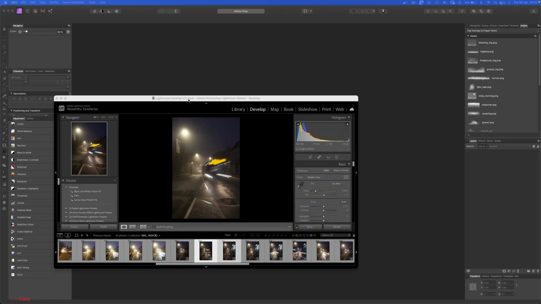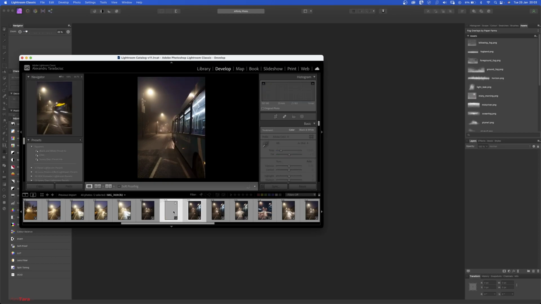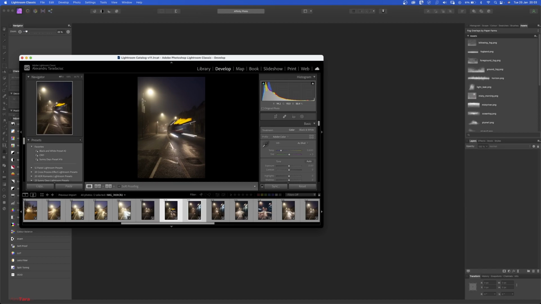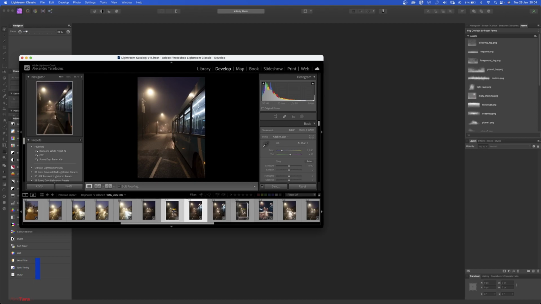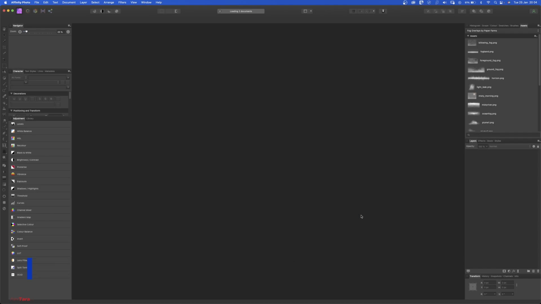So let me drag these two images. Let me show you first. So this is one and this is the other. So what I was thinking was to have this motion in the back and to have this crisp half of the bus. So let me take these two, import them in Affinity.